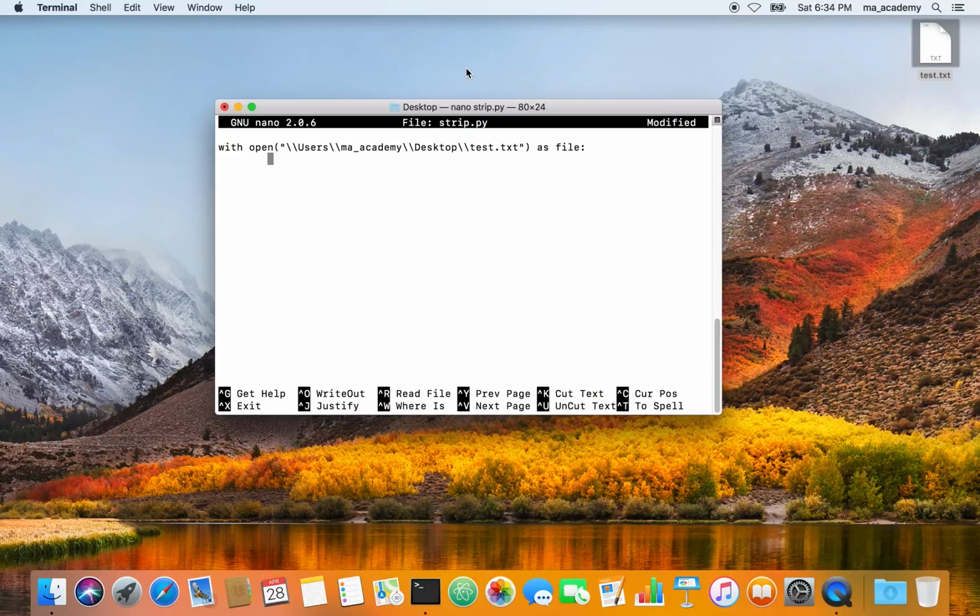What do we do after that? We are creating a variable called lines, and we are saying line.strip for line in file. So it creates a variable called lines, and what it does is that it says line.strip. It says strip those lines.